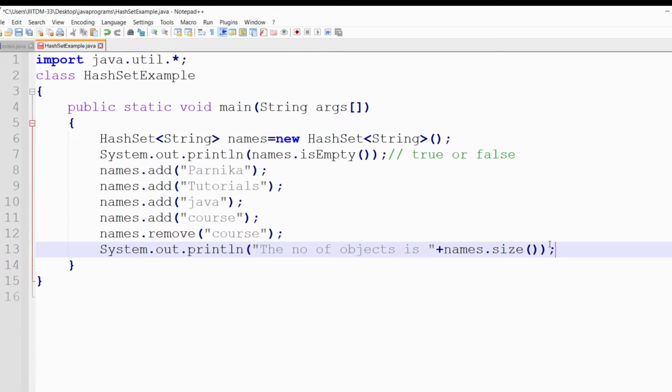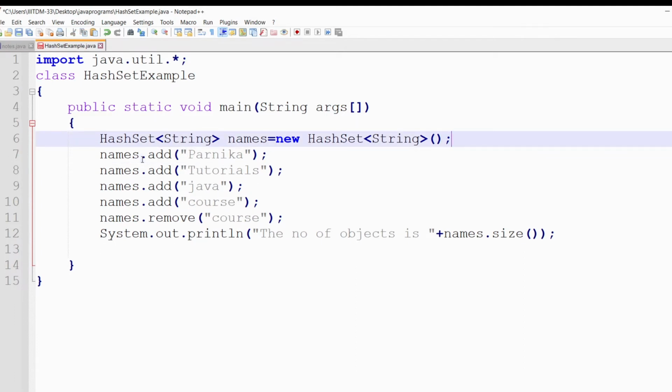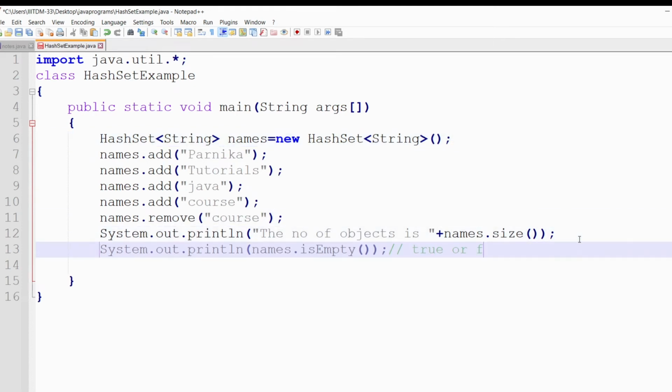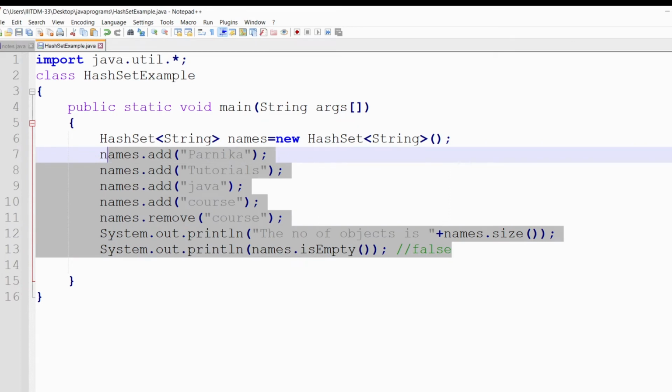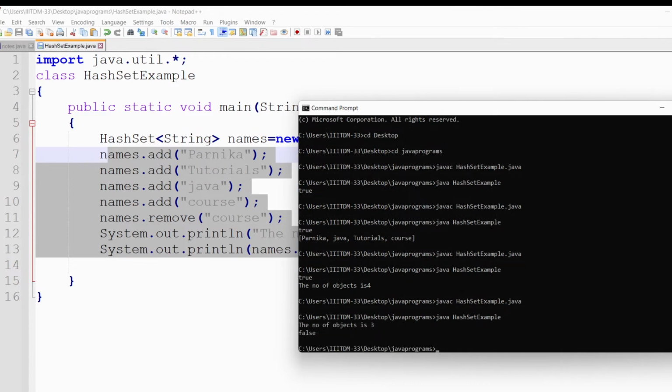Then similarly I want to now verify whether the HashSet is empty or not. How can I do that? I can simply write System.out.println(names.isEmpty()). How many objects are there? 3 objects are there, so I can say it is not empty. If it is not empty, we'll get the output as false. Let me save this program, compile it, and run it. Now you can see the number of objects is 3 and we got isEmpty as false. So I can say we have successfully removed the object called course from the set.